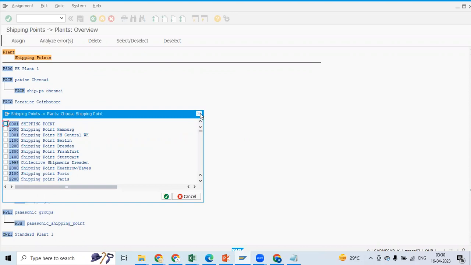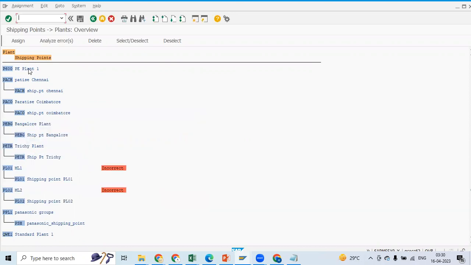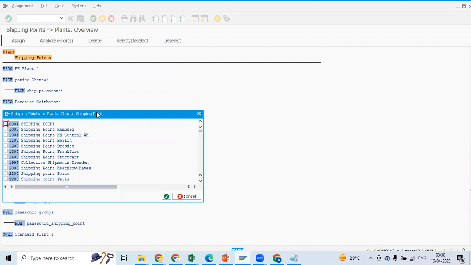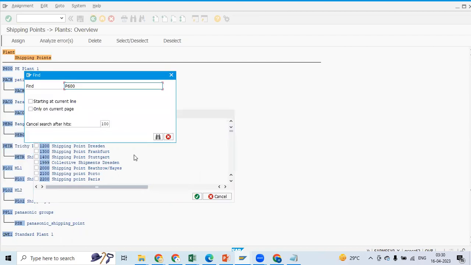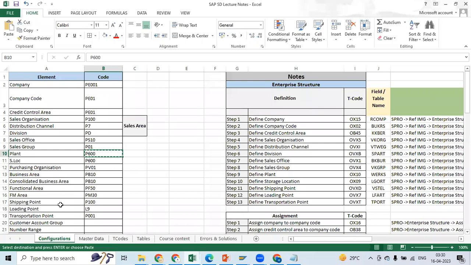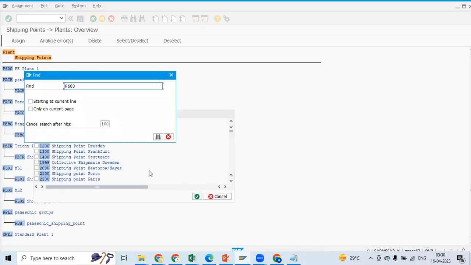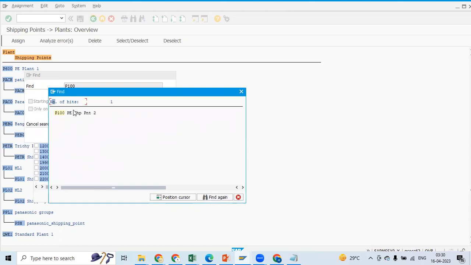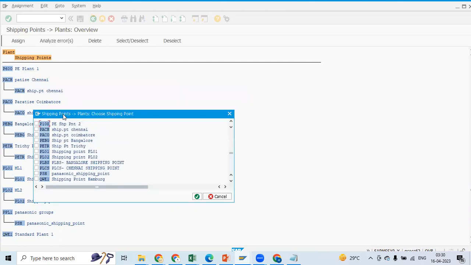You need to click on this PE plant. You see this PE plant here, you need to double click. It's very simple, but a lot of people tend to get confused. So double click on this PE plant, whatever we have created. Again, press Control F here and search for the shipping point which we have created. The shipping point which we created is P100. Click on tick mark. This is the shipping point which we created, right? Just double click on this. Click on this tick mark.